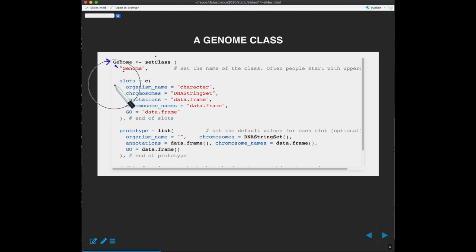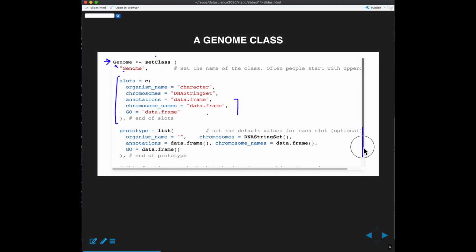Now, here are the slots for our genome that store attributes about our genome, and they're pretty intuitive. Organism name, in our case, will be something like Saccharomyces cerevisiae. The chromosomes themselves, and we could reuse the DNAStringSet that we saw from the Biostrings package last class. The annotations, chromosome names and GO annotations, well, we can make those data frames or tibbles if we wanted to, but here we make them data frames. Okay, so that's our slots. And of course, we could add more slots, more attributes to our class genome, but that's good enough for now.